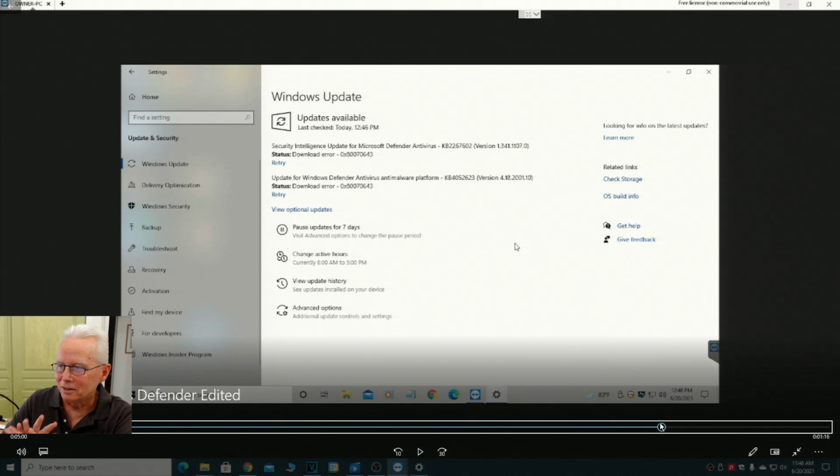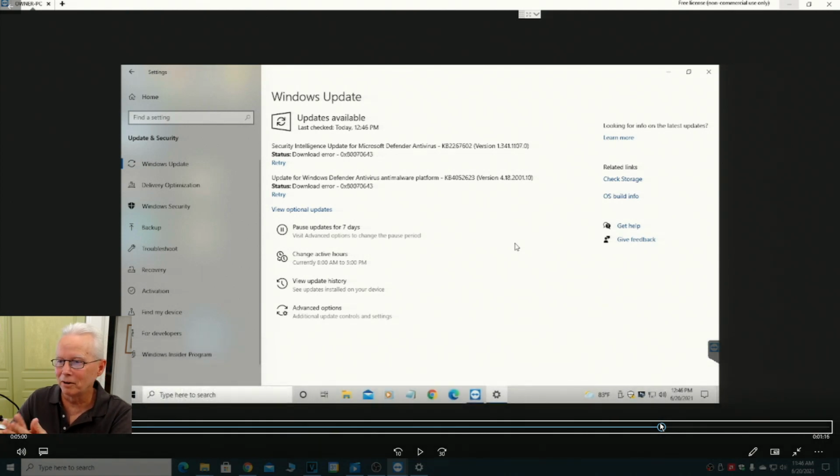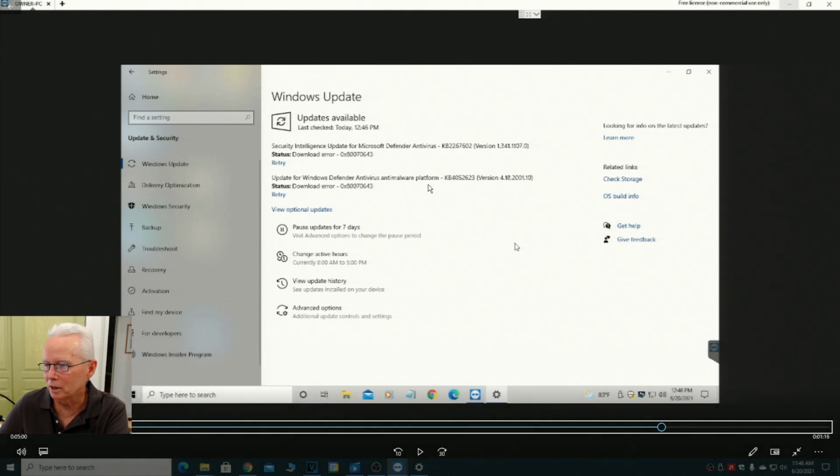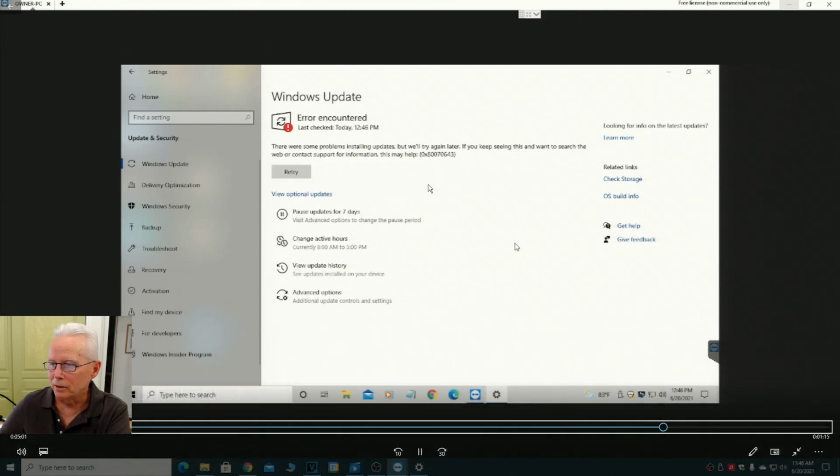There it is. So it's the same download error number for both of those. And the KB number here, for those of you interested in that, 226-7602, and this one is KB 405-2623. But basically, there's the intelligence update for Microsoft Defender antivirus and anti-malware platform. I don't think those KB numbers are significant, but for those of you who want that. All right, so that failed.